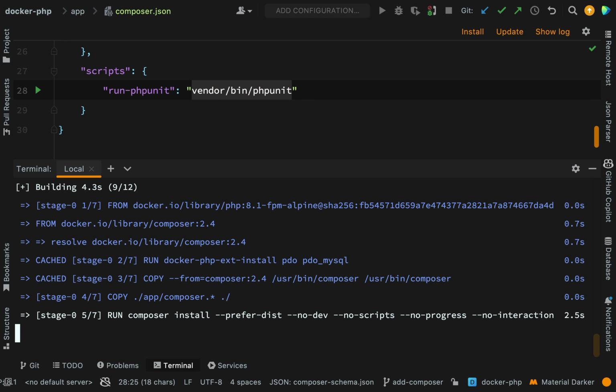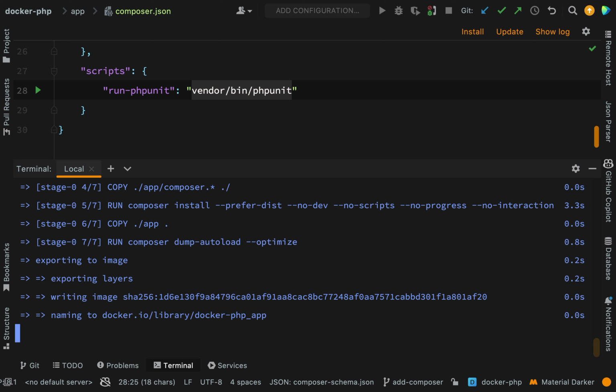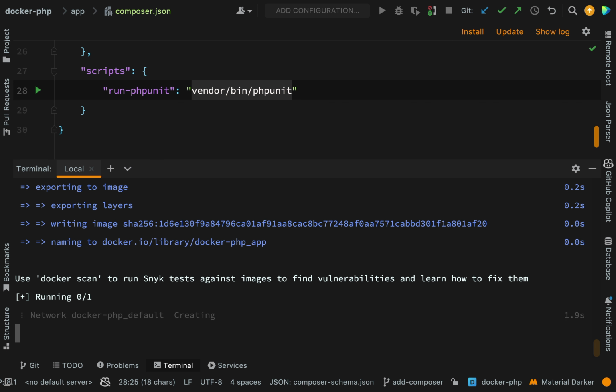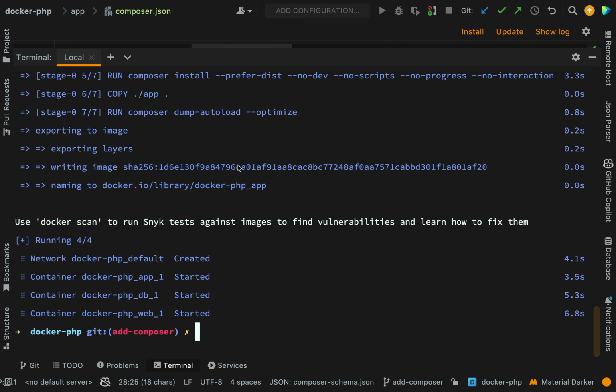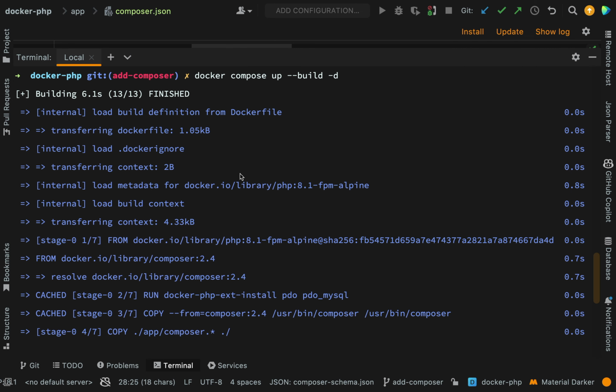So you can see some of the new stages there. As you can see, it's copying composer, running composer install, and now it's starting up my containers. That top one is actually the network, the network of containers, and then we have the actual services, the containers which we created for our database, for the server, and for our application. Let's have a little scroll up and see if we can see all of those stages of the build happening.